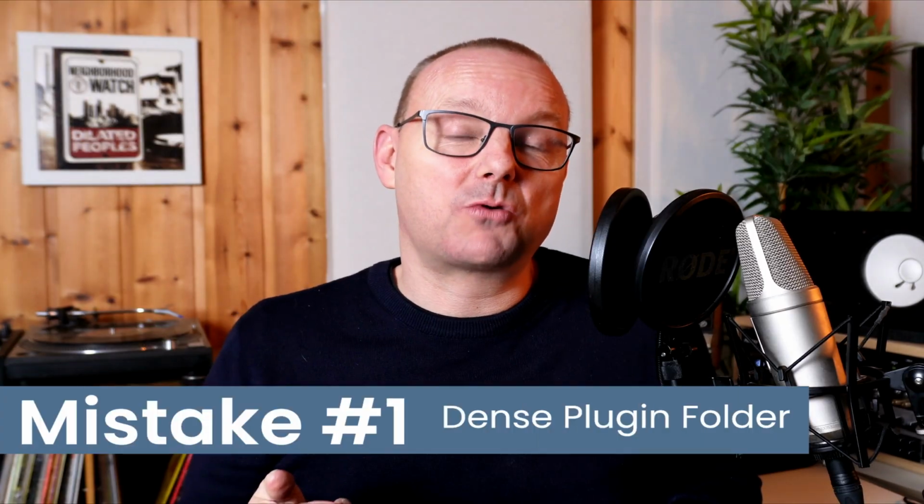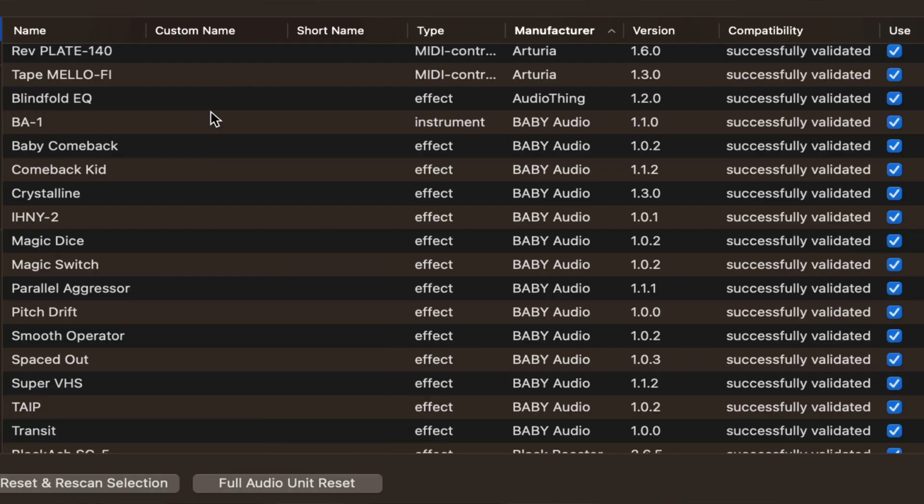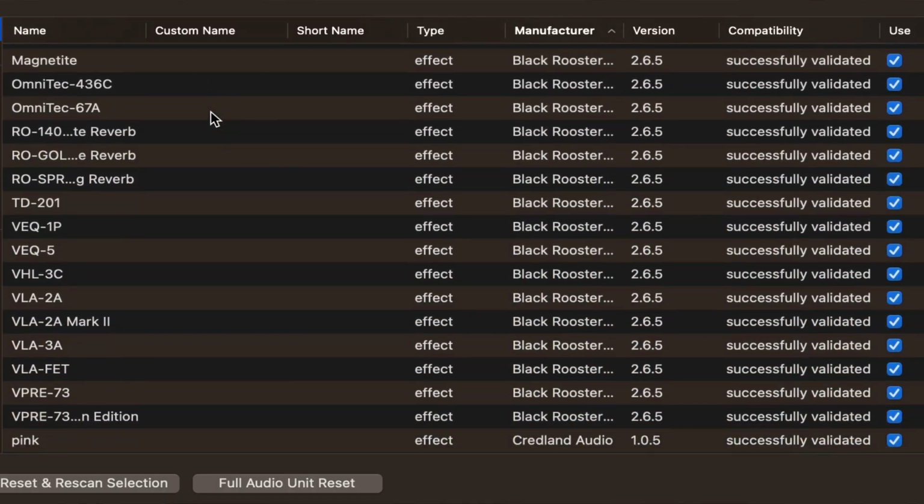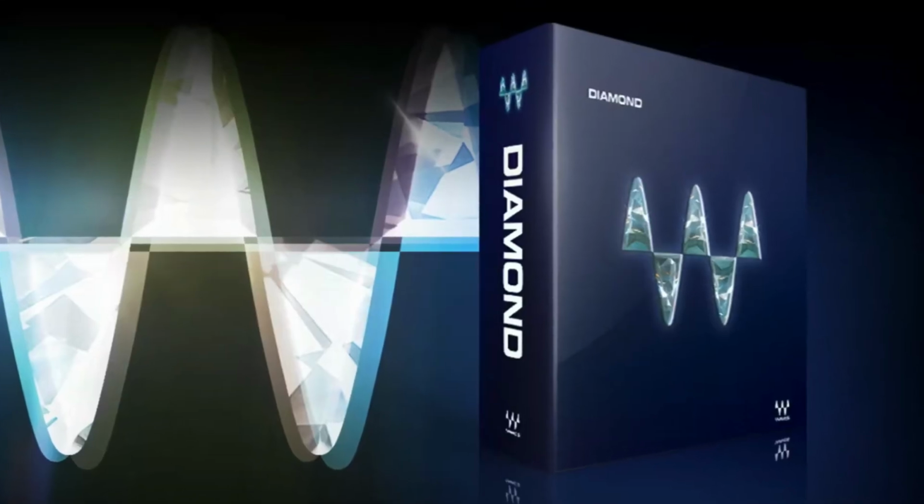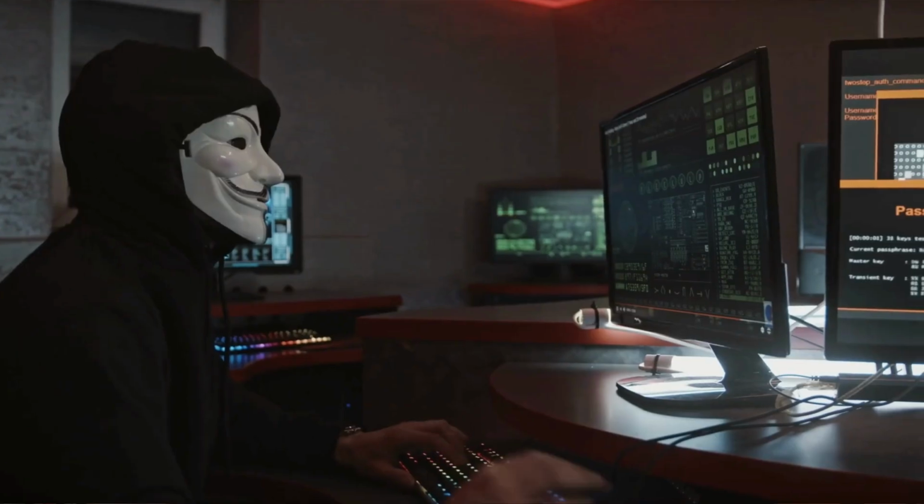And the first problem is that you have downloaded too many third-party plugins, so you have too much of a choice, and I've been a sinner of this time and time again. I remember one time I downloaded a complete suite. I think it was the Diamond Bundle from Waves. Cracked, of course, and I had everything.